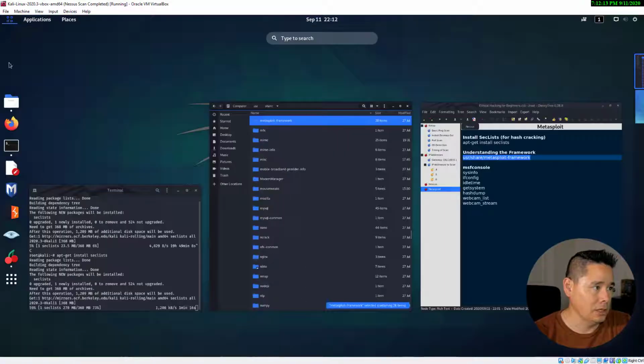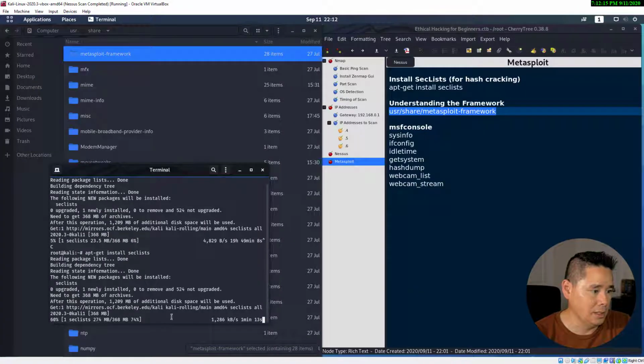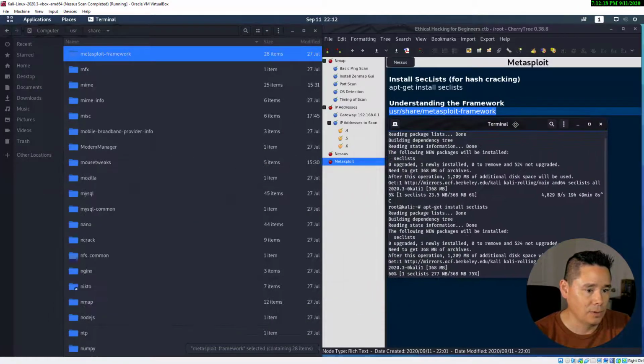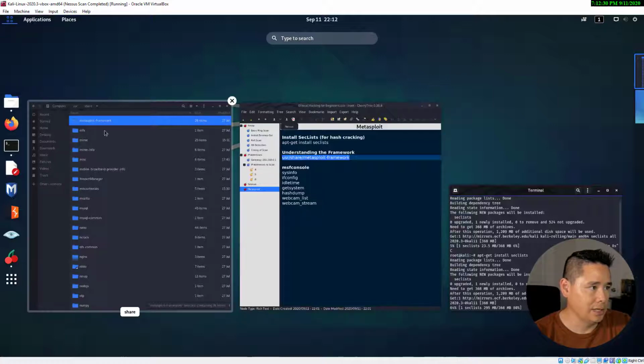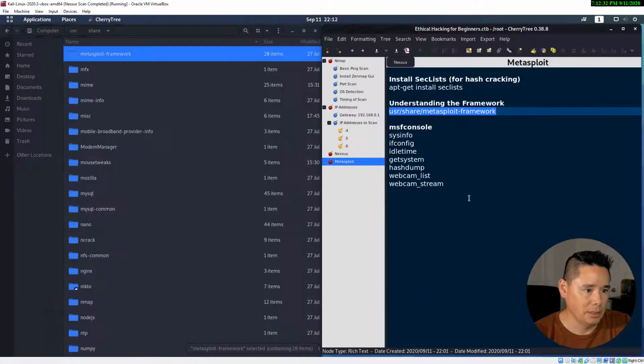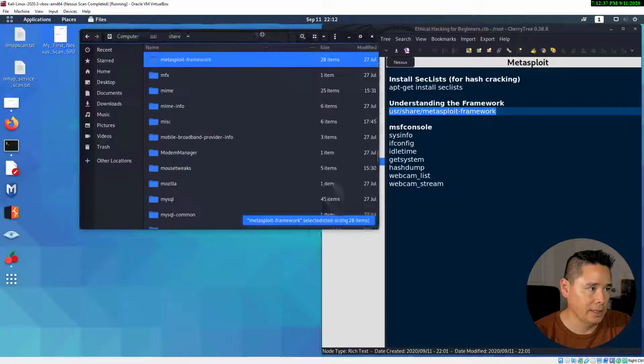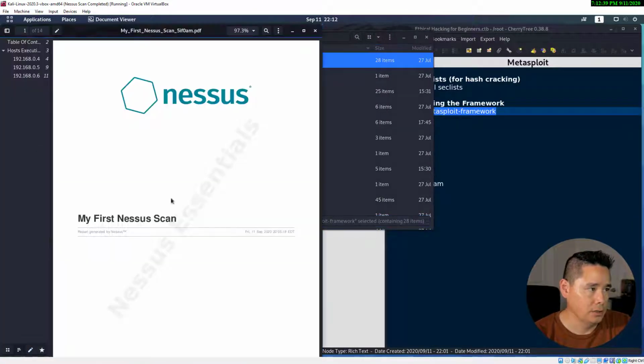And let's actually take a look at this and see how we're doing. It's still at 74%. So while it's going, we'll let it continue to run for another minute. At the same time, let's go back to here, and we'll go ahead and slide this over. Let's go back to Nessus.